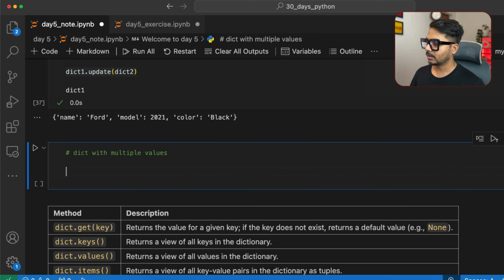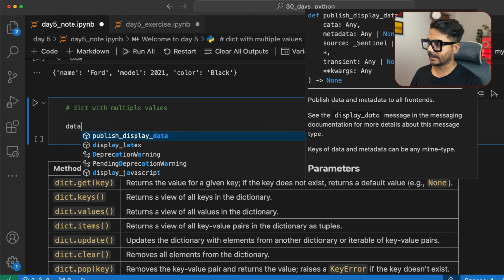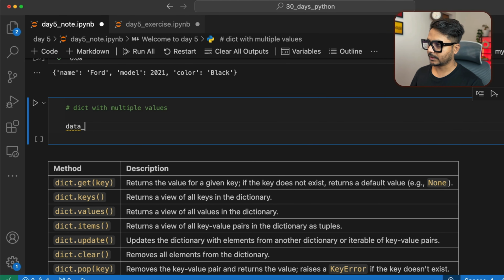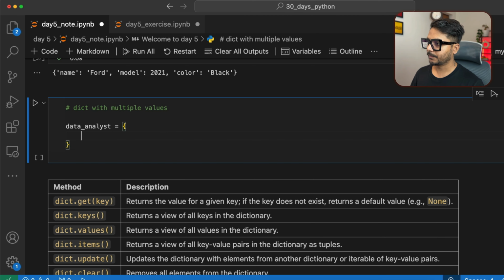Okay, so I want to call here data analyst. In the data analyst, this is my dict, and I want to store simple... and I am going to add skills. In this skills key, I want to add all the skills that are required for the data analyst.